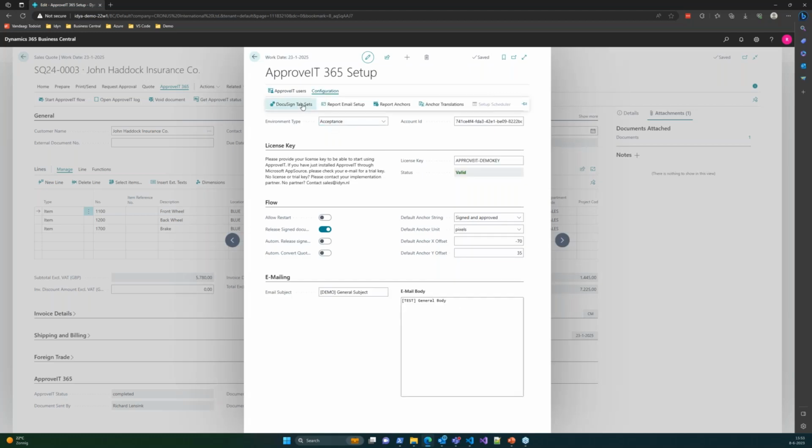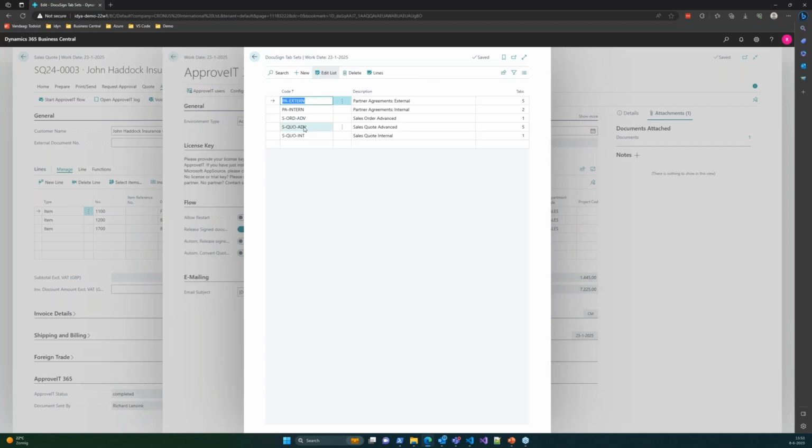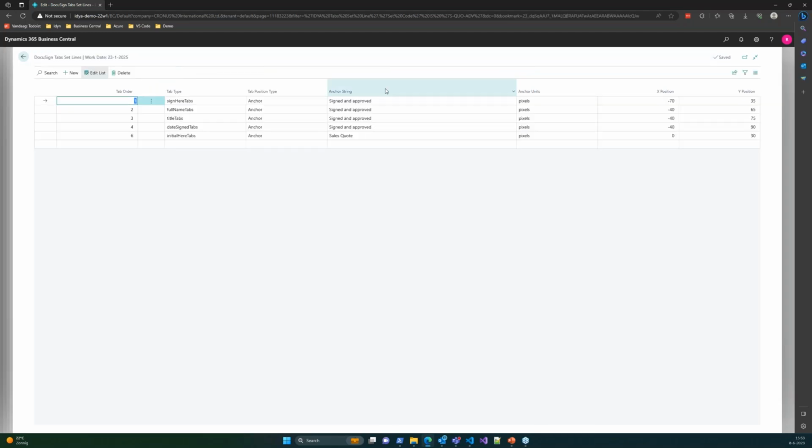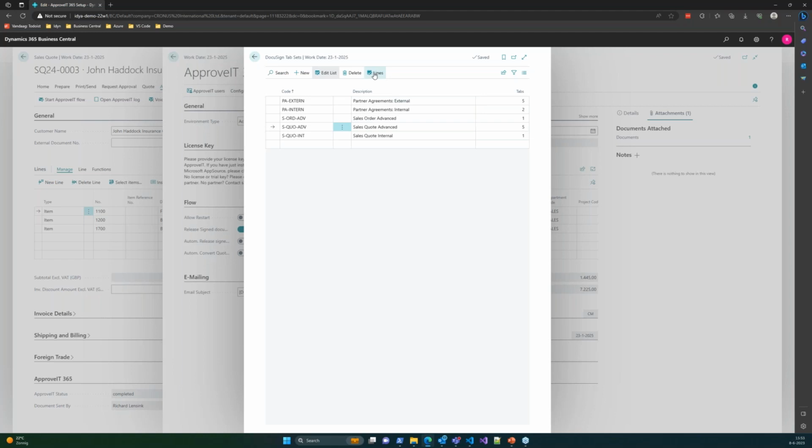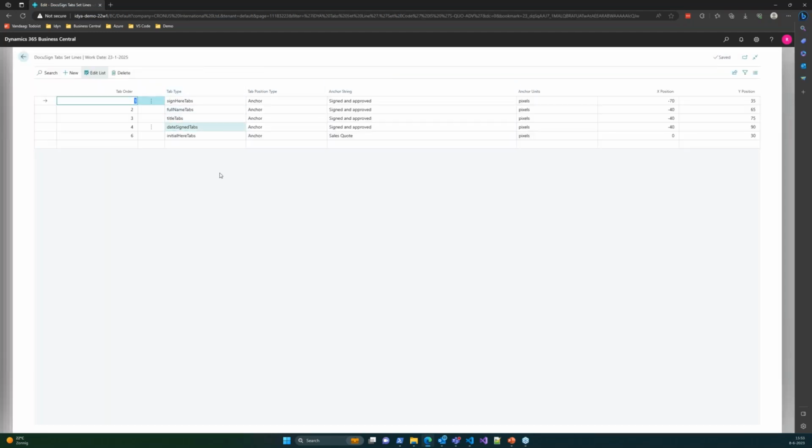And here we have the configuration, and we can see the DocuSign tab sets. So we use that sales quote advanced, and here we can open the lines. We can actually already see how many tabs are used in this overview. And here we can see what is included.